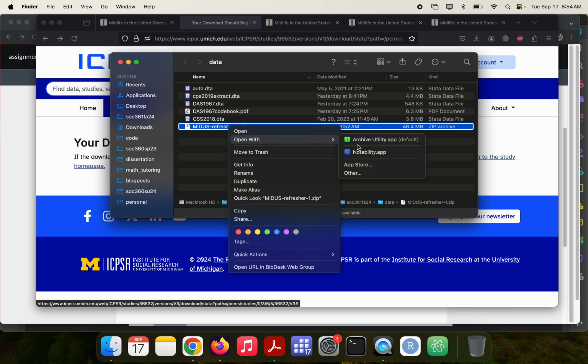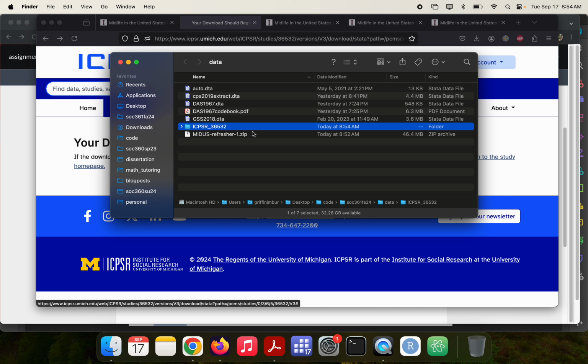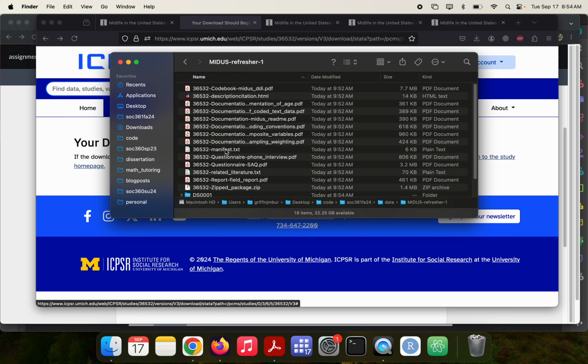So I'm going to open with the Archive Utility, which is just a tool program that unzips zipped files. Now I'm going to move this compressed file to the trash because I don't need it. And now I'm going to rename this folder again so I remember what it is. So we're going to write Midas refresher 1. And now I'm going to open this.